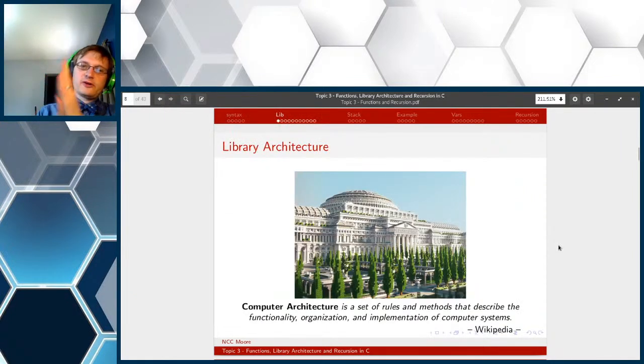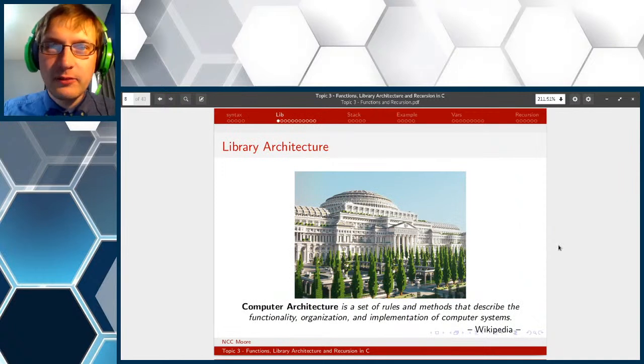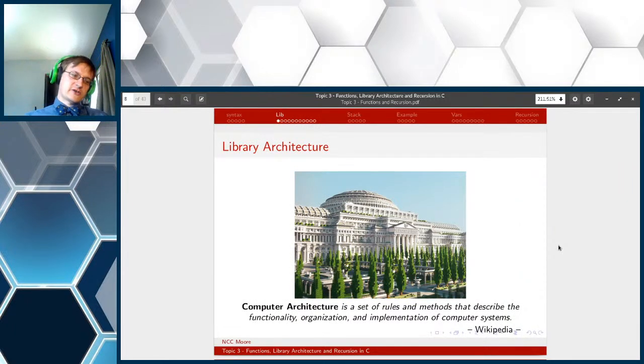So let's talk about library architecture. That's basically what I was just talking about, was library architecture. So, computer architecture is a set of rules and methods that describe the functionality, organization, and implementation of computer systems, from Wikipedia. And this, if any of you are not familiar with this, this is the Minecraft library.